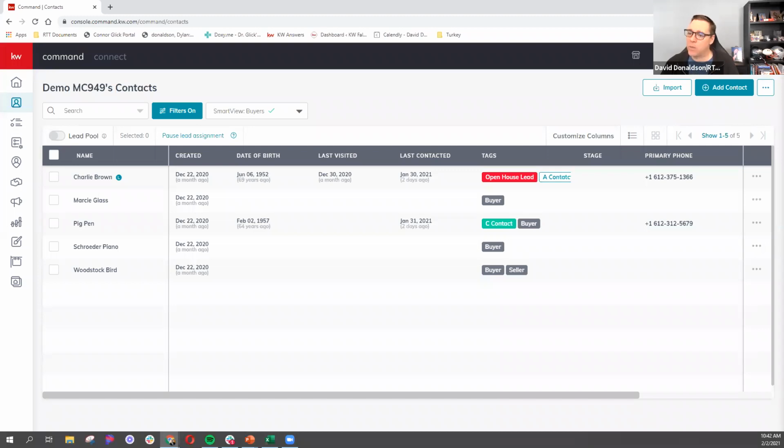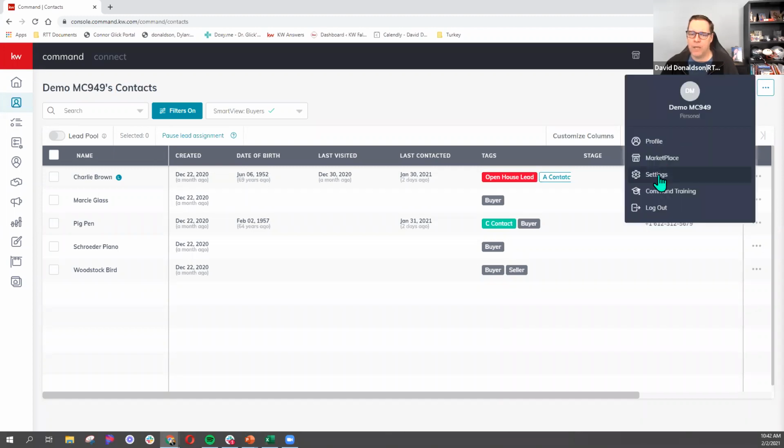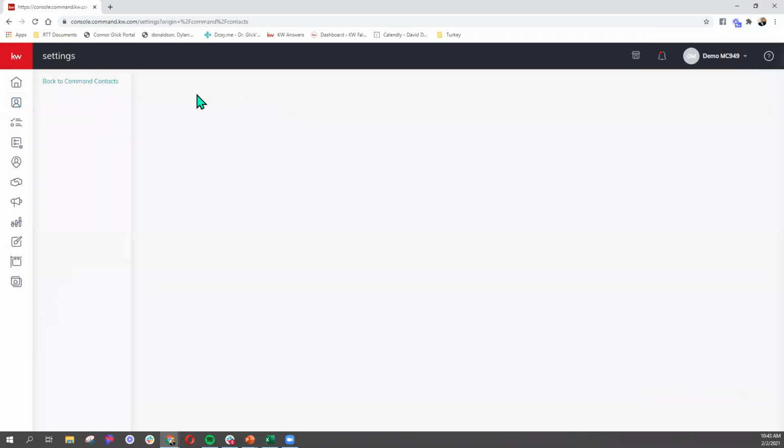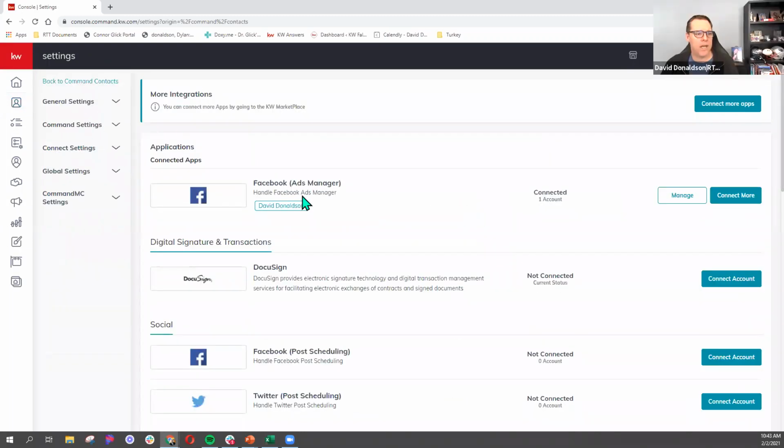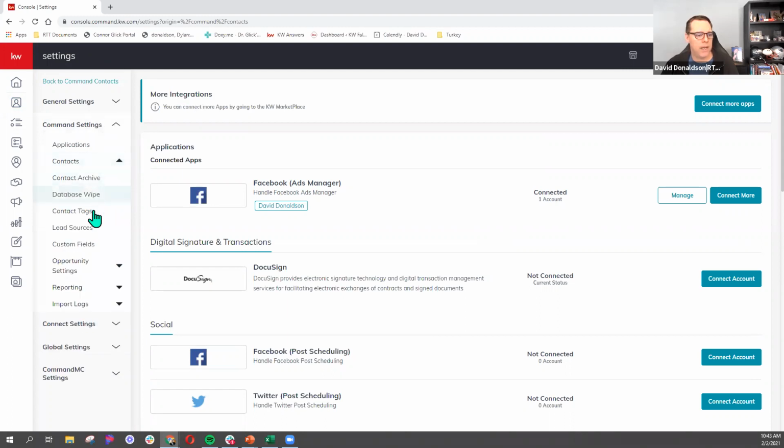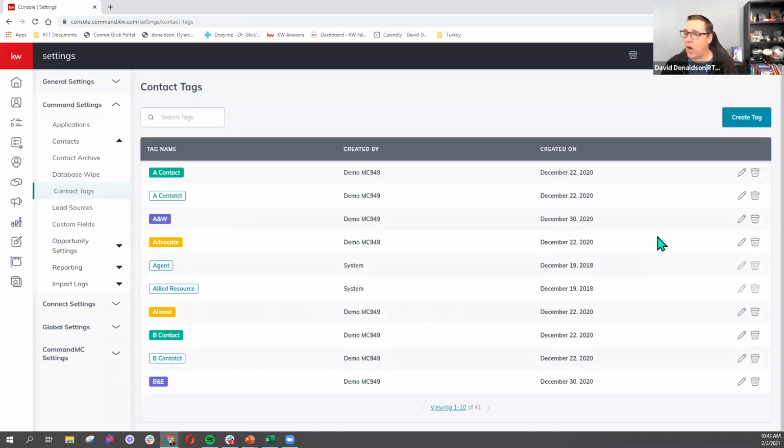Before I do that, I wanna tie back to what I've been saying all along, which was tag creation, right? So under settings at the top, under settings, okay. Yesterday we covered these. On the left-hand side are Command settings for contacts, okay? We see contact tags. So this is where your master list of contact tags are housed. You'll see your default ones that KW has provided for you already: buyer, seller, past client, downline, vendor, allied resources. Those would all be in here, okay?